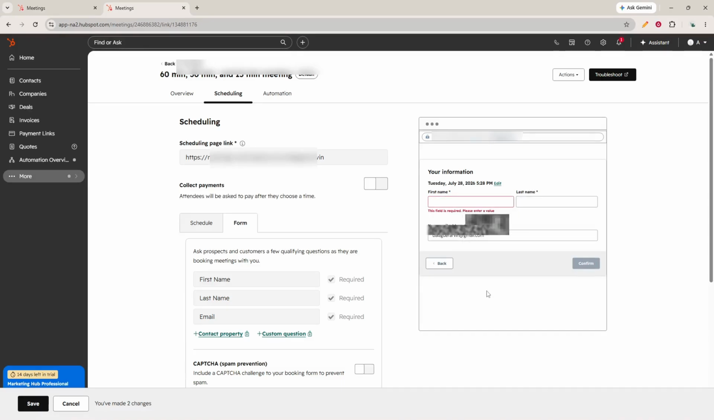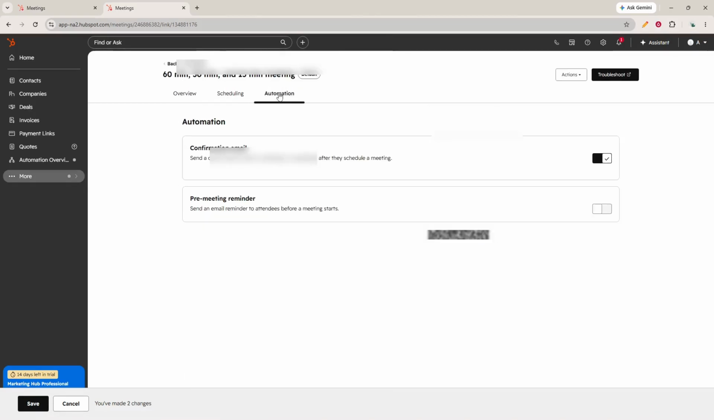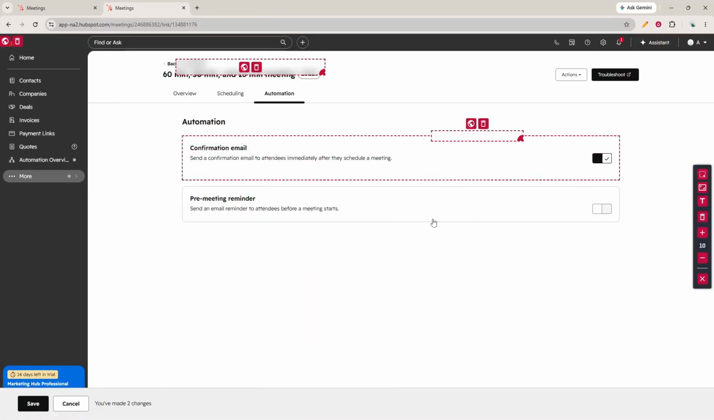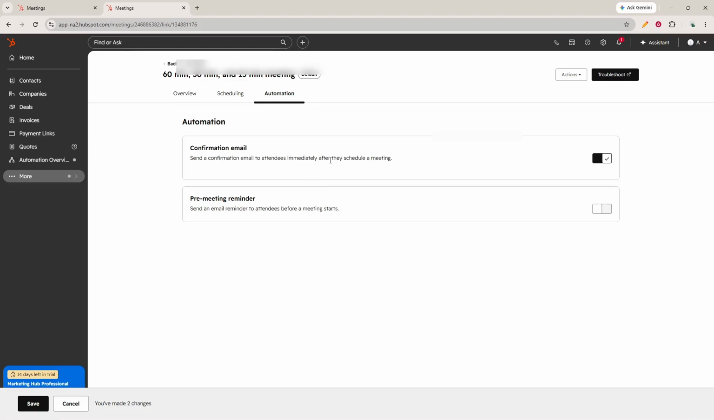Next, open the Automation tab. Here you can customize what happens before and after the booking is made. Set confirmation emails, reminders, follow-up emails, or any other available automation options that fit your process. This helps shape the attendee experience around a scheduled meeting and keeps communication consistent.